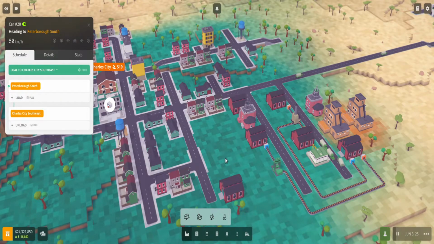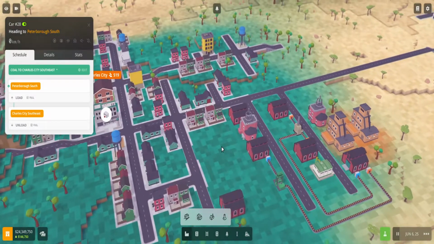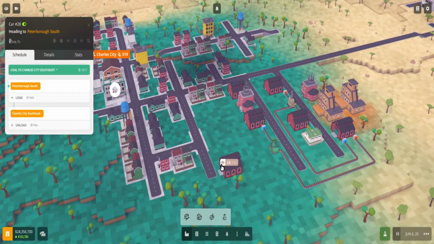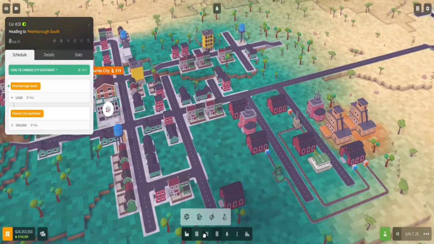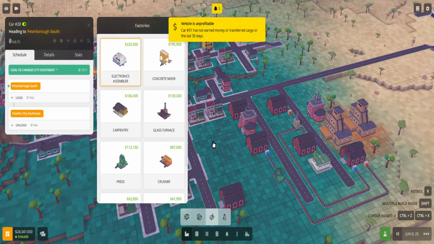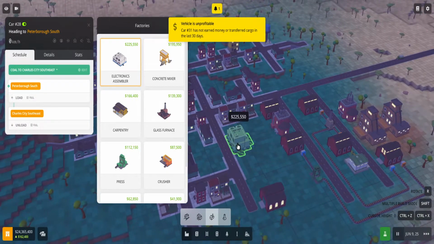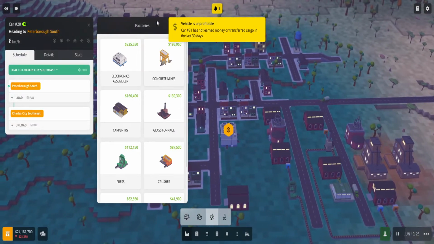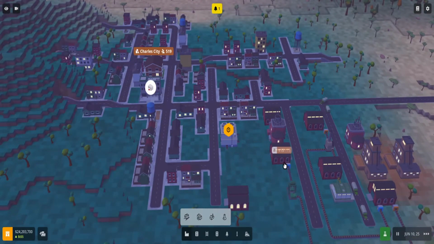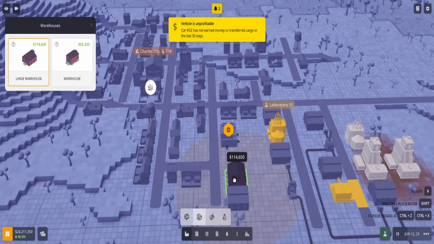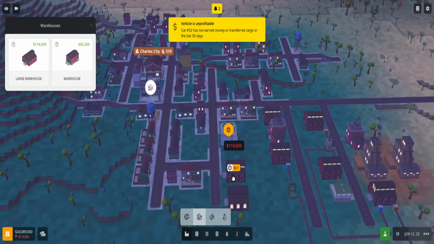All right. So what I've built basically is I wanted to make sure I had my copper wire and my glass tubes close together. These are very important. And you also need an iron plate warehouse close by. So what I'm going to do is I'm going to build the electronics assembler factory. And you'll notice that when I close this, and I'll close this as well, there's 2 inputs and then there's 1 output. So I'm going to build the warehouse for the output here.